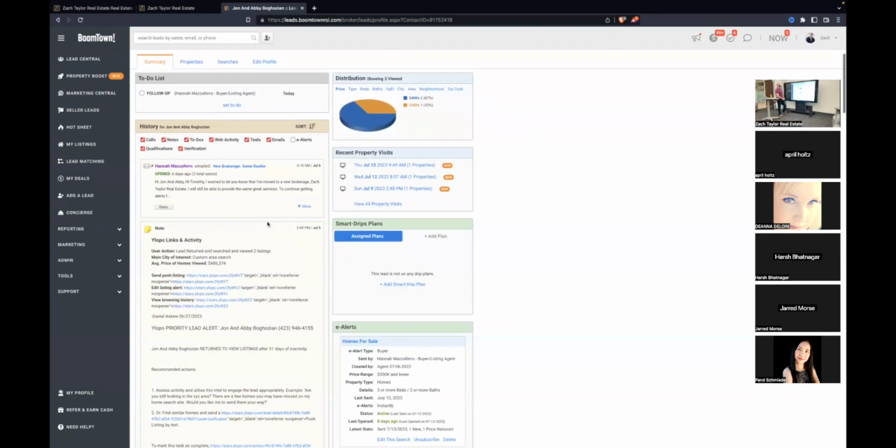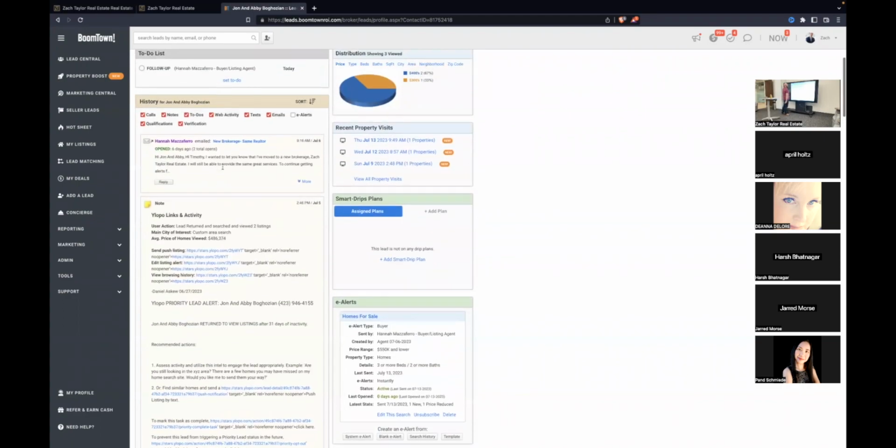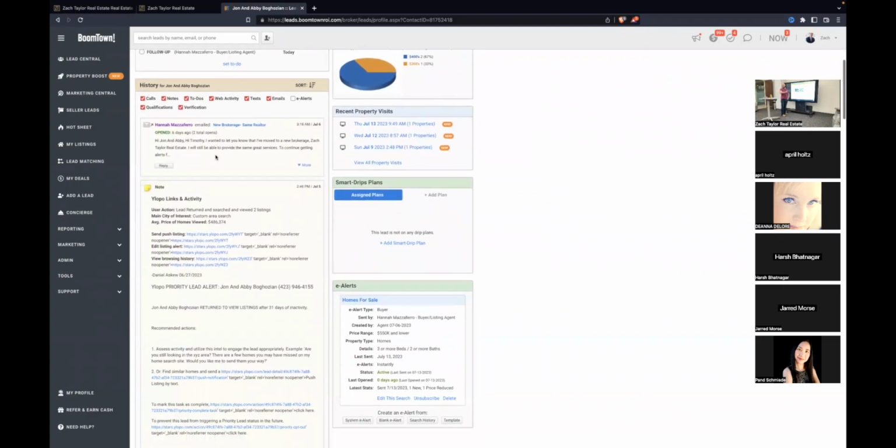So the cool part is you can see exactly what's being sent. Like one new, one price reduced. You click that, and it'll pull up the screen. Boom. So you can actually see which properties are being sent.